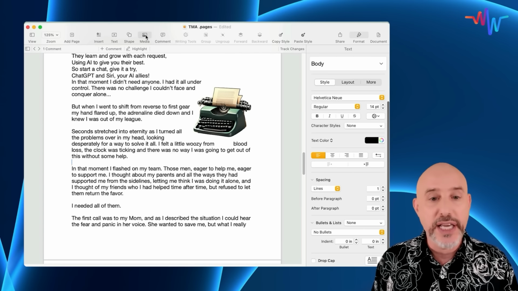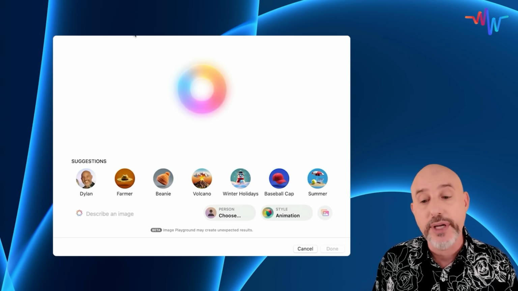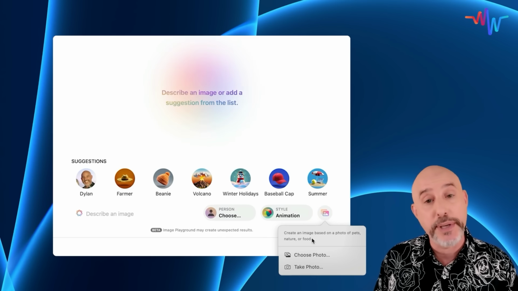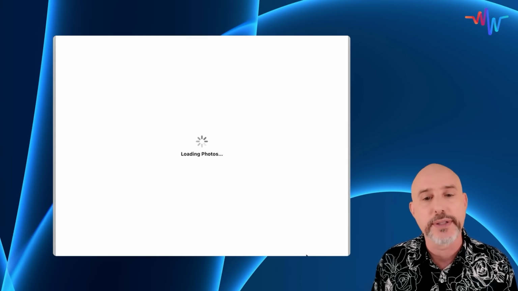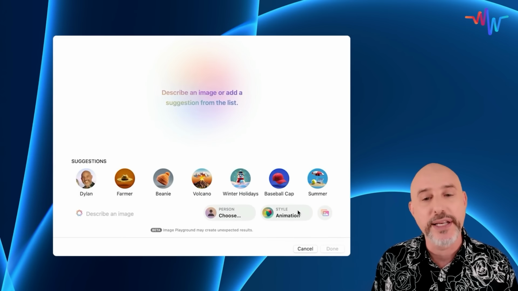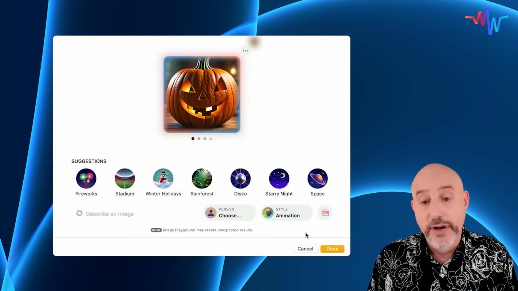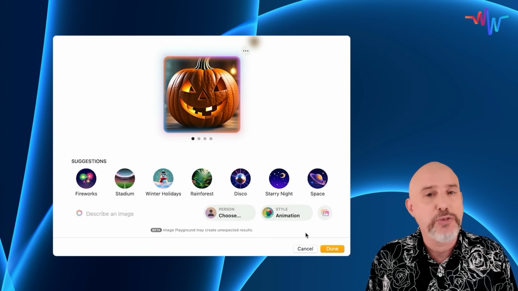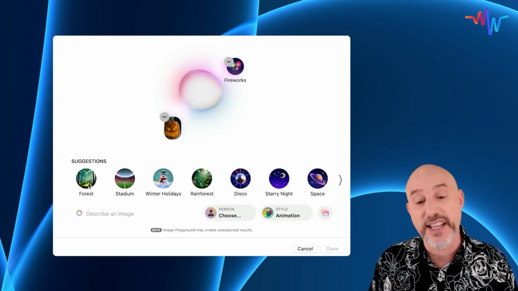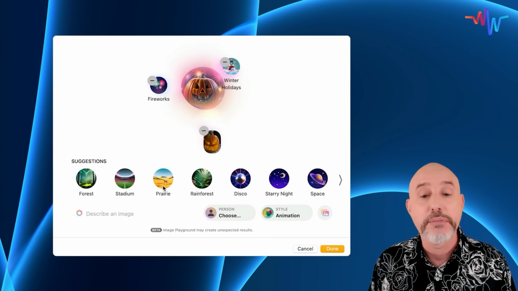You can even use the Image Playground with your own photos or documents. Simply open up Image Playground, and in the lower right-hand corner, click on this icon where you can either take a picture or choose a picture. Let's choose one. Let's grab this image of this scary pumpkin from Halloween and see how it does. And just like that, we've got a beautiful image of a carved jack-o'-lantern that we can add right into our document. By using the suggestions above, you can add other elements like fireworks or winter holidays into that image, making it perfect.